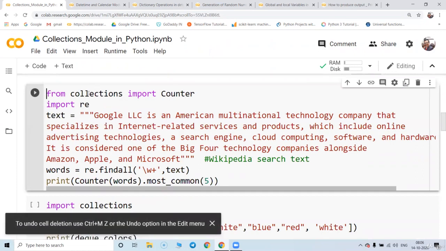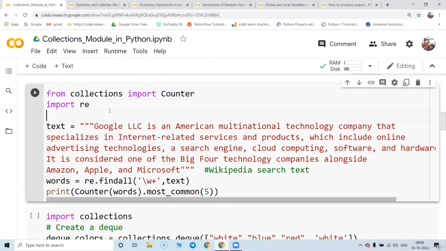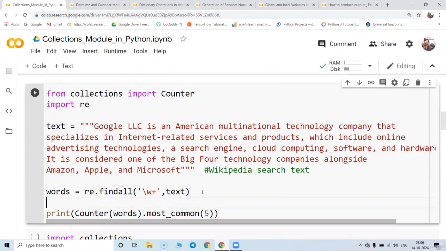First we have the collections module and we import the Counter method. Now I'm going to use one more thing, called regular expressions. This regular expression basically works on a sentence like this, a paragraph given about a company, Google, from Wikipedia. I'm going to find out which are the common words inside it, common words, not common characters.